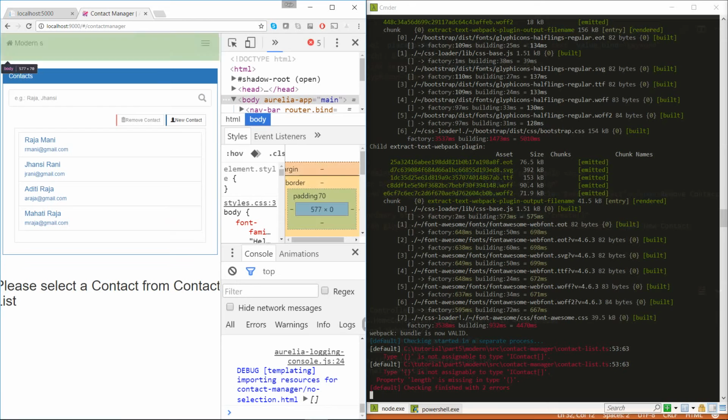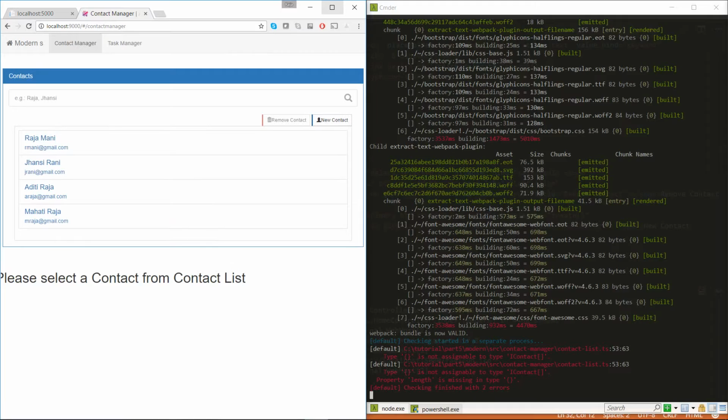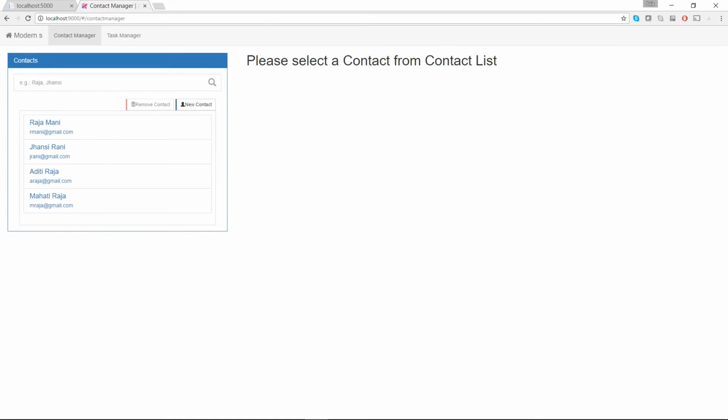Okay, so now we're seeing the buttons remove contact and new contact. As you can see, let me close this so we can see them side by side, or we can maximize it so you can see them side by side. This is the left pane and this is the right pane. Because I don't have any selected contacts, my remove contact button is disabled. As soon as I select one, see, it is enabled.